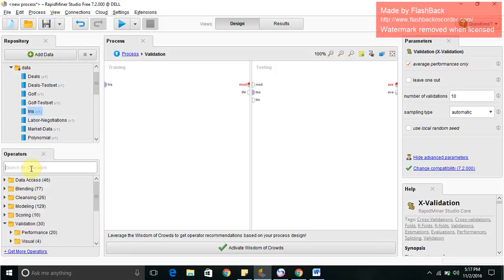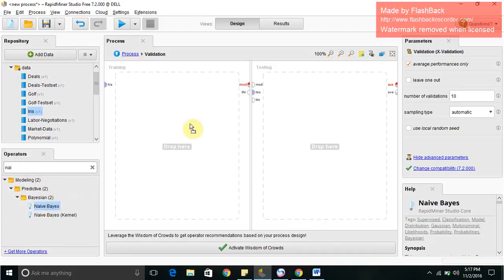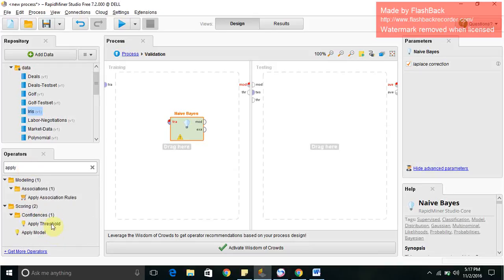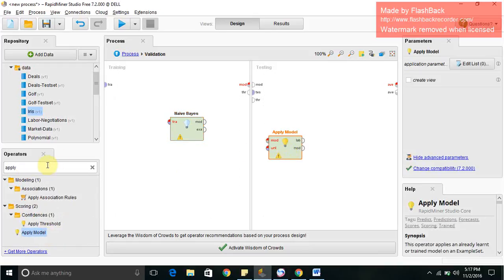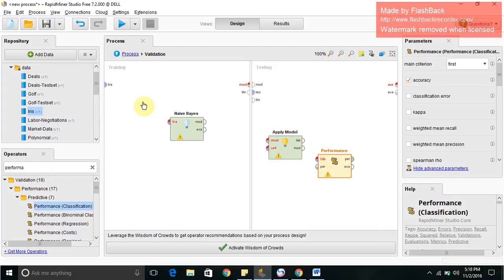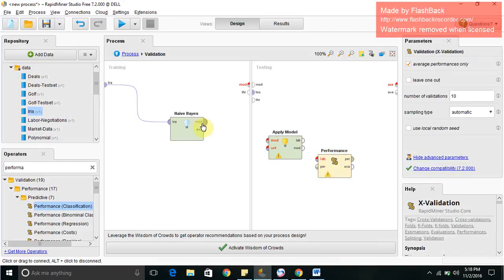So to continue with this, in the training subprocess, we are using the naive-Bayes operator. And in the testing subprocess, we are using the apply model operator and performance operator. Now we are making the connections.